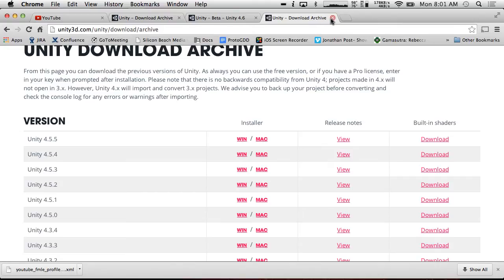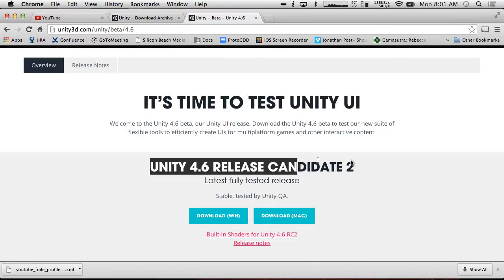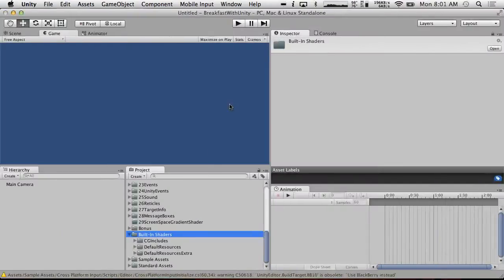So, also, if you're on the beta, you'll find the link for the built-in shaders here, and I am on the beta, so that's what we're using. This stuff may require the 4.6 beta. This is available to anyone, and it's a release candidate at this point. It is pretty stable and awesome, so it has all the new UI stuff in it.